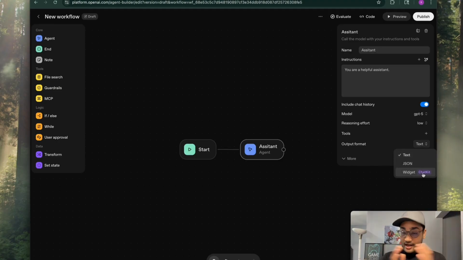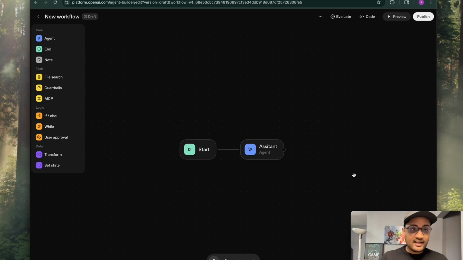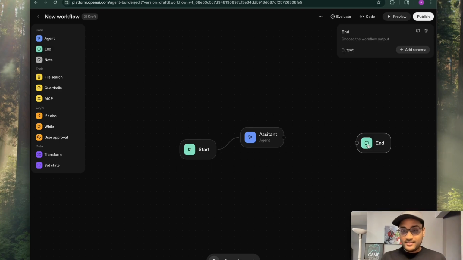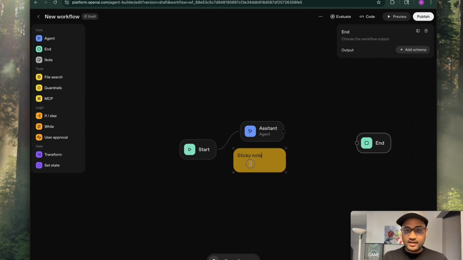Widget is something cool. You can define your customized widget and upload it here. So whenever the agent responds, it renders the response within the widget. So the user sees an appealing output whenever they're interacting with the workflow. Let's look at the different kinds of nodes it already comes with. We just looked at the agent node and there is an end node. The end node is basically when the workflow will end, right? And then it comes with different kinds of sticky nodes.